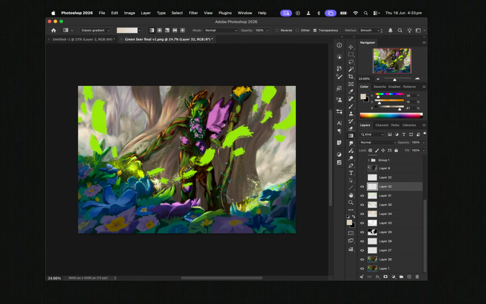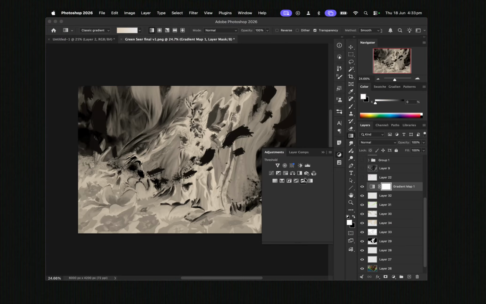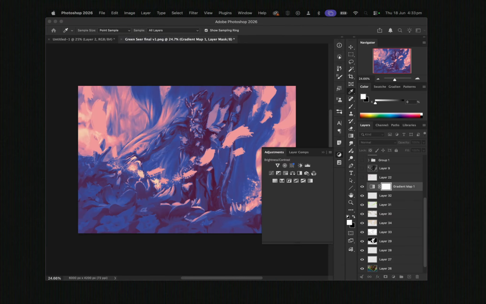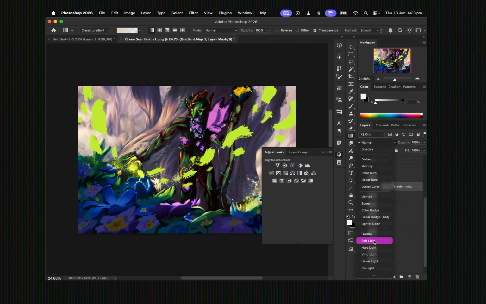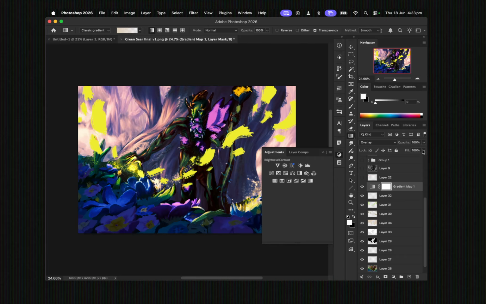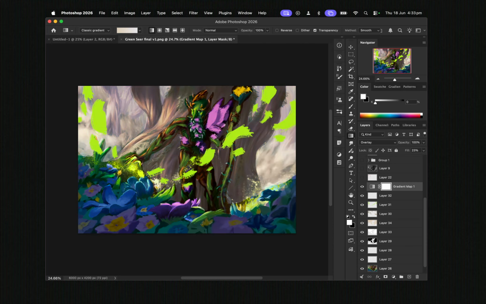And then if you're like me, one of the things I do at the end is I'll take a gradient map and throw an interesting gradient map on it. I'll throw one I use often, set that to soft light or overlay, and tone it down to like 20%. It helps unify the color. It's subtle, but it unifies the color more.